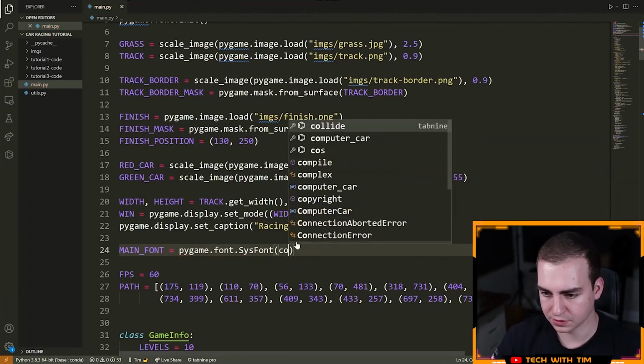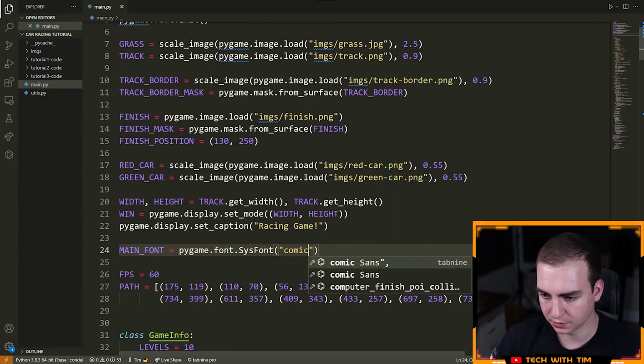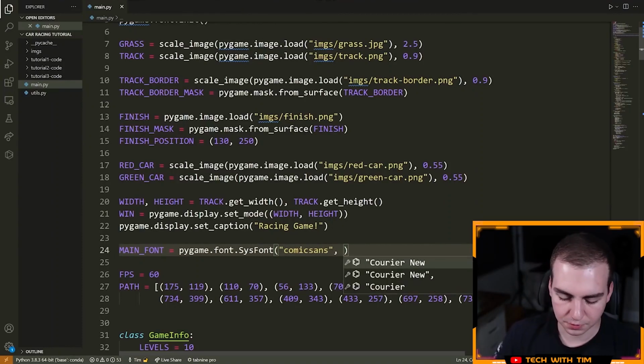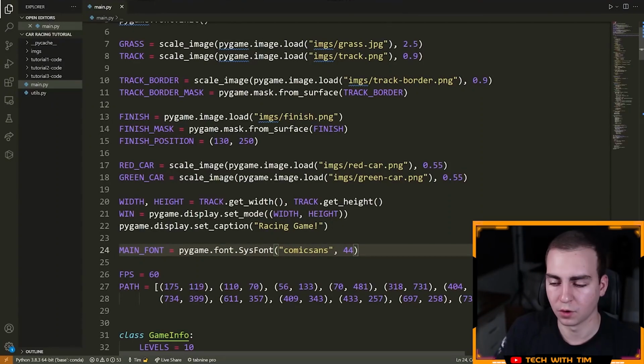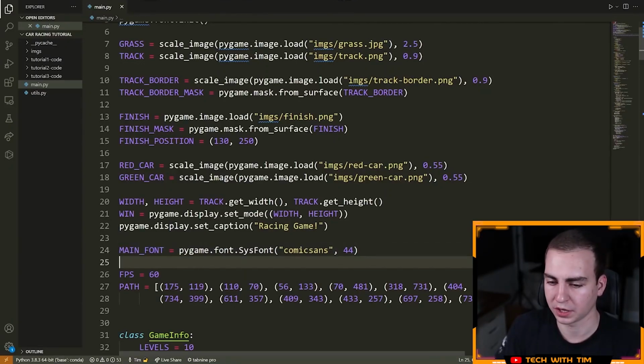And then inside of here, there's a bunch of options, but you guys know that I always go with Comic Sans. And then you can put the size, and for now I'm going to go with 44. Now this is the text size. Change this obviously to whatever you want. 44 is a good size though for some title text, which is what we're going to have.